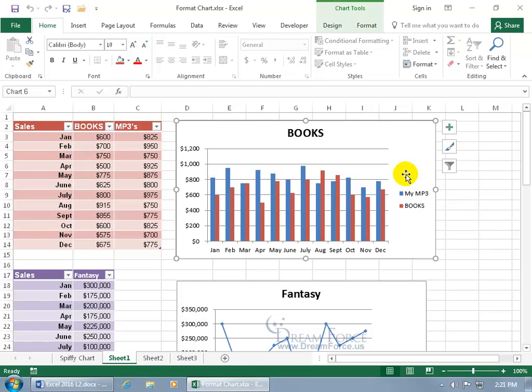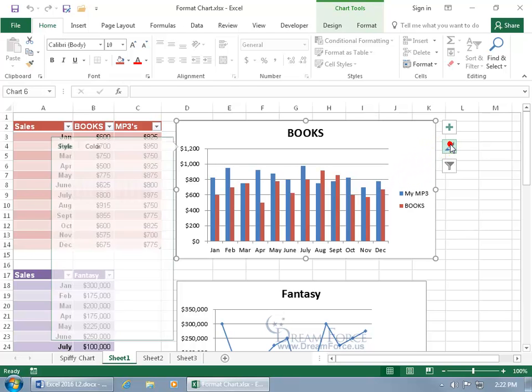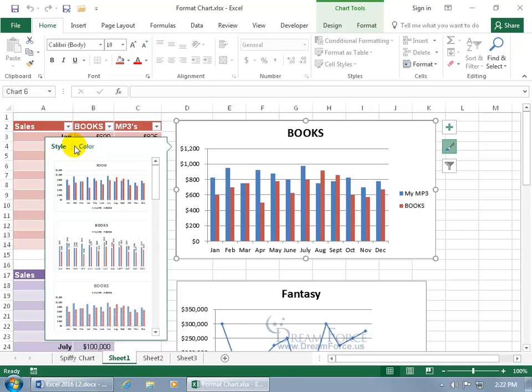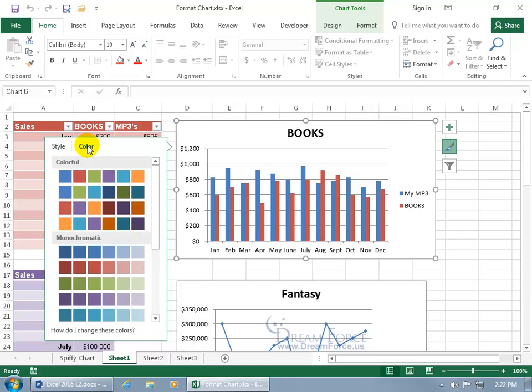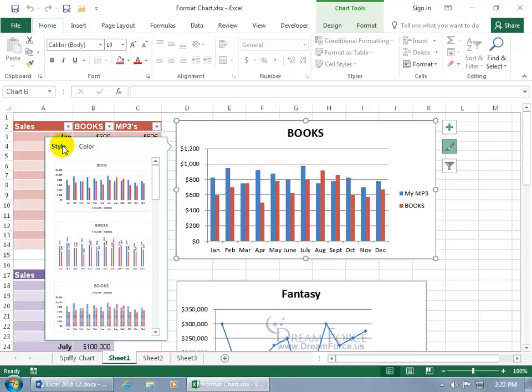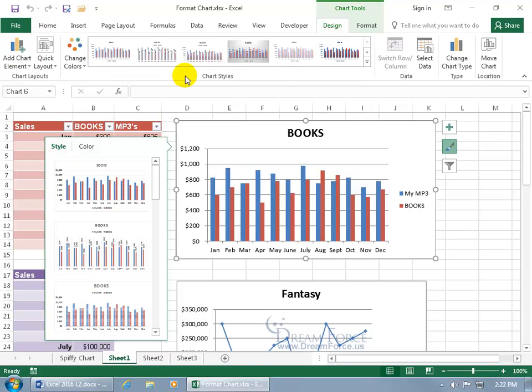By selecting your chart, if you want to find out what other styles are available, then go ahead and click on the paintbrush. You can see you've got a list of styles and the colors for the styles, so you can select colors. Let's go back to styles, or you can come up here and click on the Design tab, and there are the chart styles there as well, and also the colors.